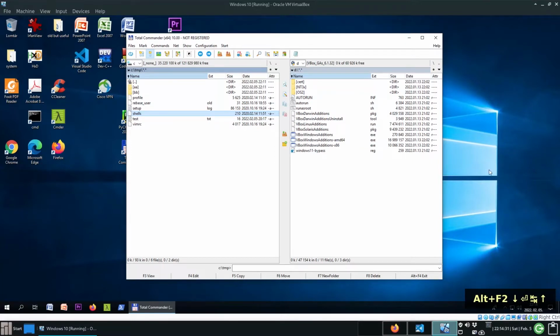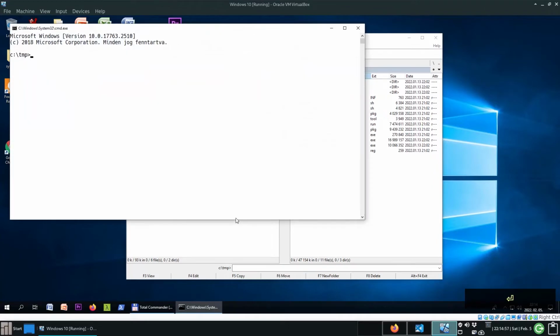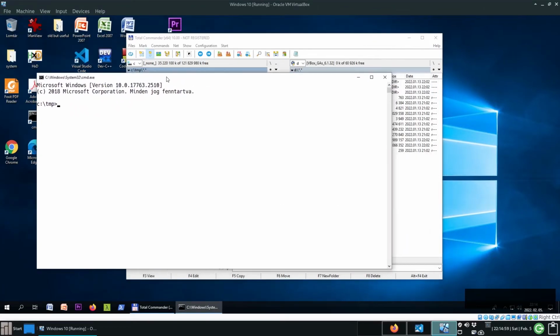Okay, at the bottom there is a command line which is only one line. What is it good for? For instance, you can start here the command line, the DOS window. You can start here the terminal, CMD, enter, and then a DOS window will open.